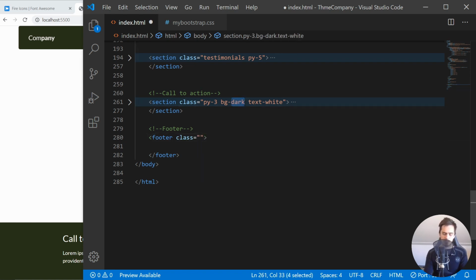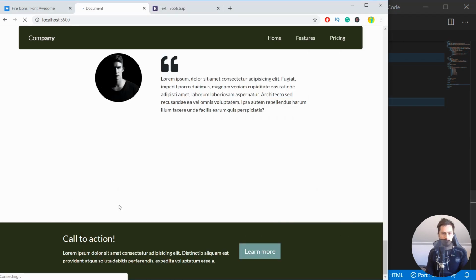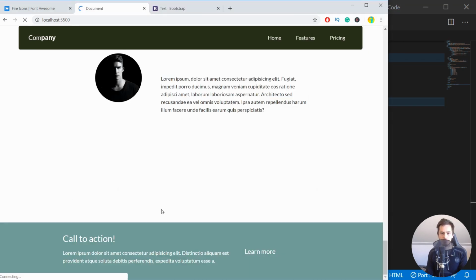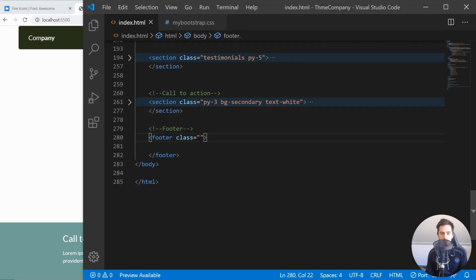Let's try to change this thing to secondary. Let's see how that would look, and then we can just use the dark color in there. Yeah, I think that this looks good. So I will just put the background of dark in here, and let's just use the padding of 5. Good. Also we need the text to be white, like Mr. White. Good.